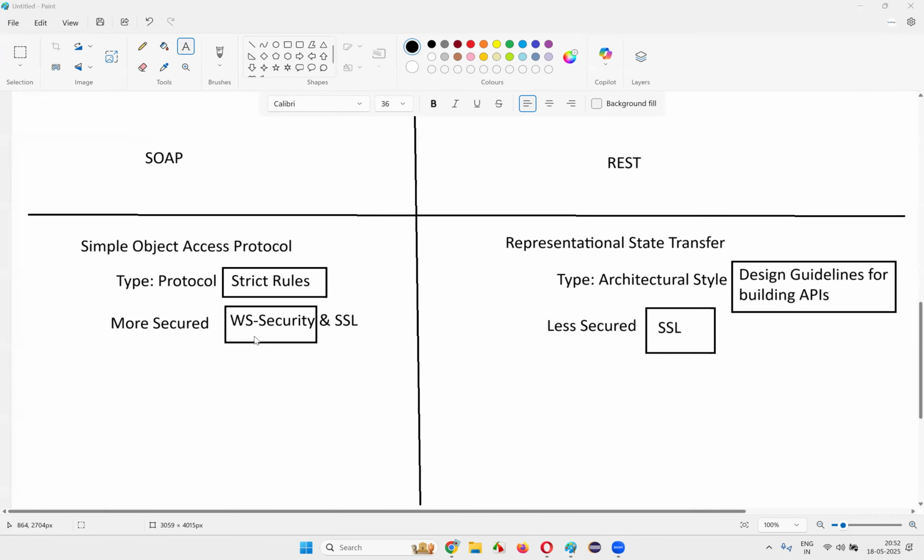Here in SOAP, both are there. WS security is there, SSL is there. But here only SSL is there. Now tell me which one is more secure. Clearly you can say, right? SSL is solving one security and WS security is solving another type of security. Combined together, SOAP will become more secure anyhow. REST has only SSL. Compared to SOAP, it will be less secure. That you can understand, right? When you dig deep, that's what you need to understand.